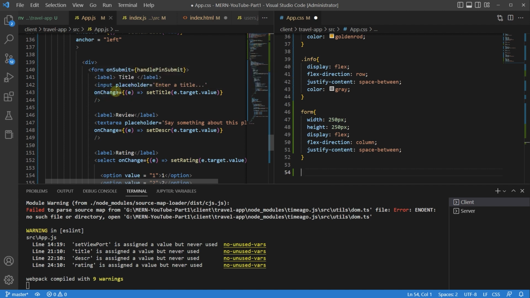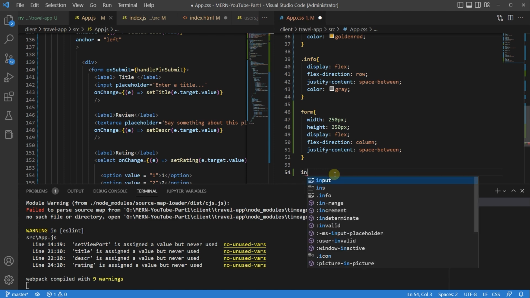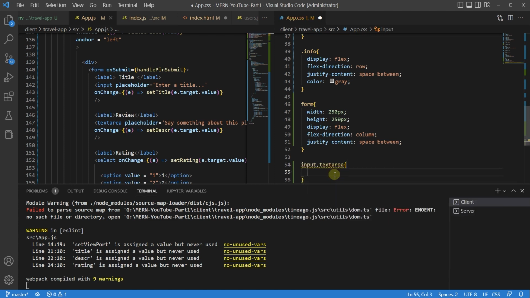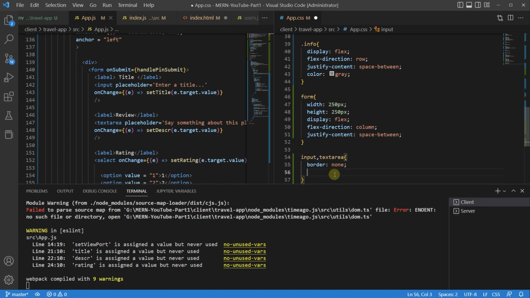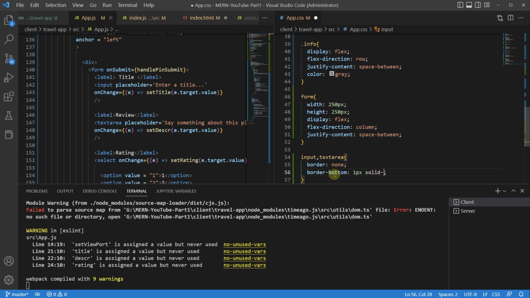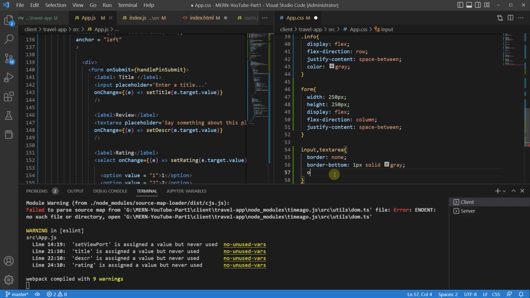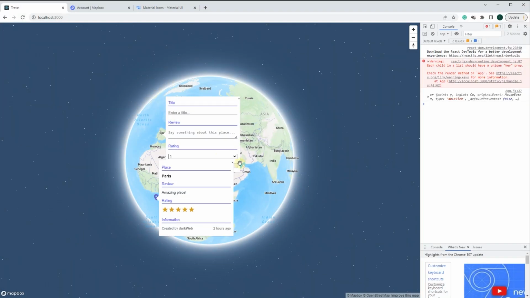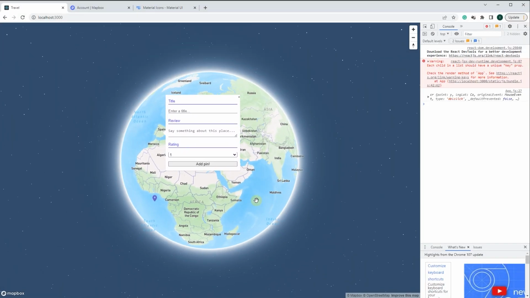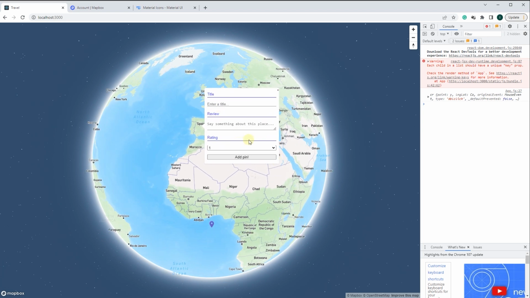Now we do have the form, and let me just see. Input labels. Okay, now I can go target the input and the text area. So I don't want any borders because I don't like them. Border bottom is going to be solid gray, solid black, whatever you choose. And outline is going to be none. Let me just see how this looks.